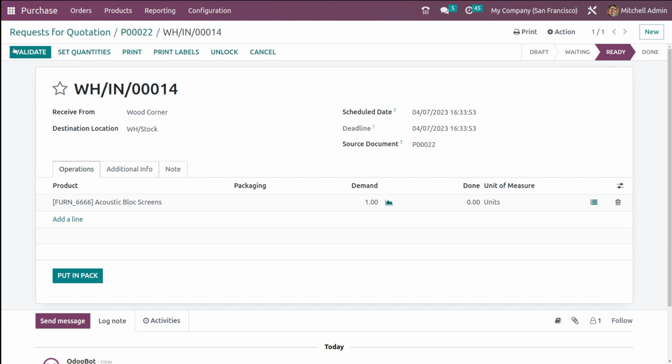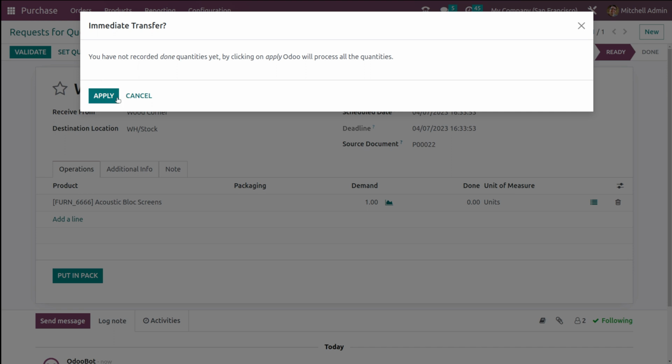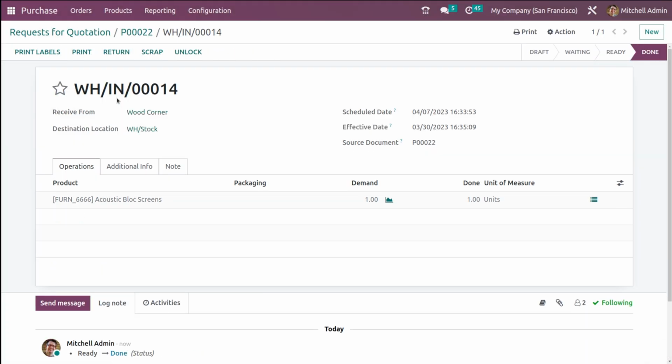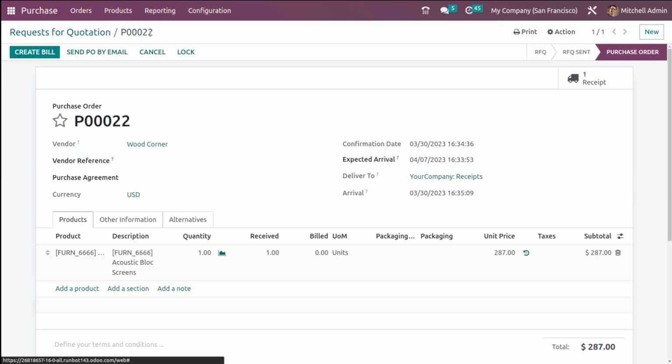Clicking on receive products, you have the product here. The demand quantity is 1 and the done quantity is 0. So let's validate it. Okay, apply. Now the done quantity and demand quantity have become equal. Let's go back. You can see the create bill button has become active, so you can simply create a bill here by clicking on create bill.